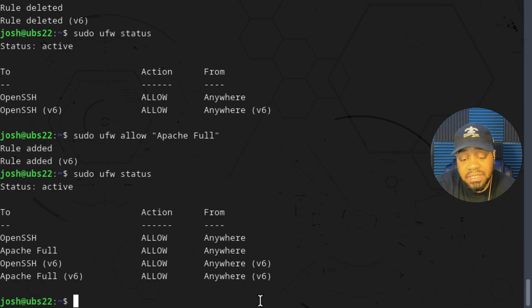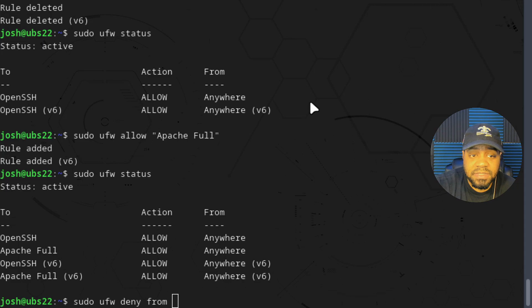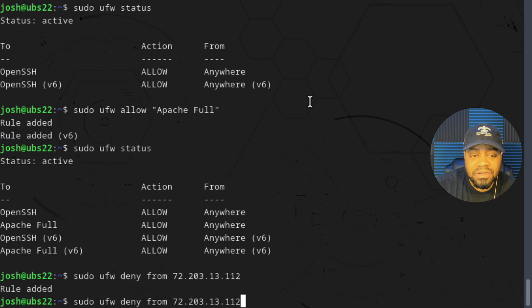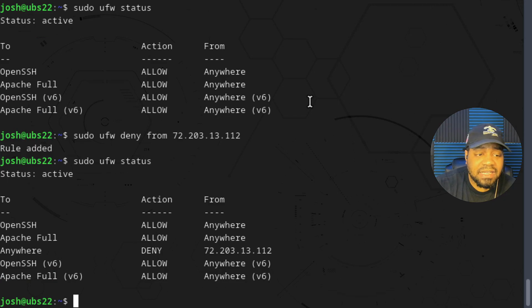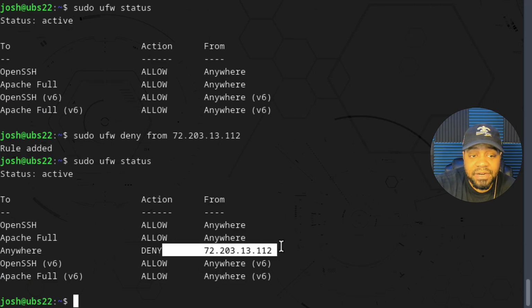And the command to do it is sudo ufw and then deny from a specific IP address. So let's put this in there. Boom, that's an IP address that I randomly got off a calculator, just to get something realistic so you guys can see. But you put the IP address in there, press enter, and then let's go to the status again and check out the status. Now, as you can see, you've got deny from anywhere this IP address. So that's how you do it.